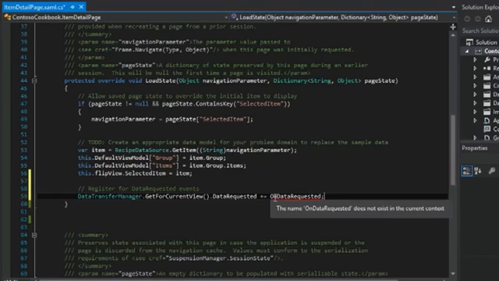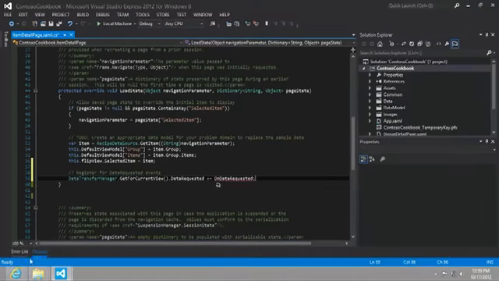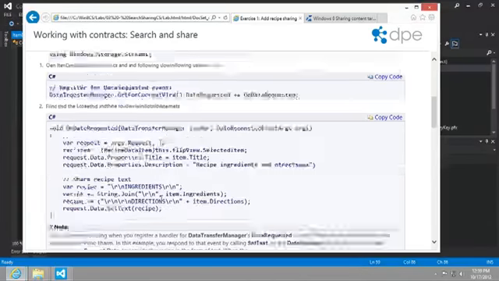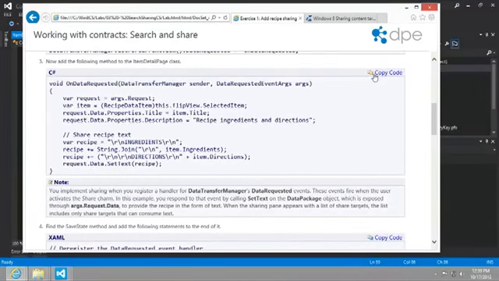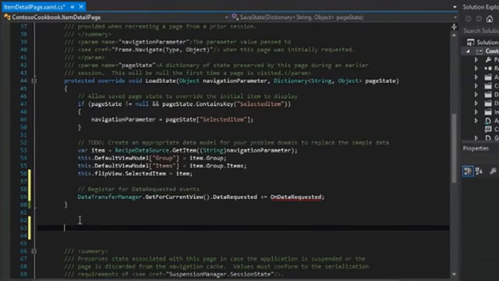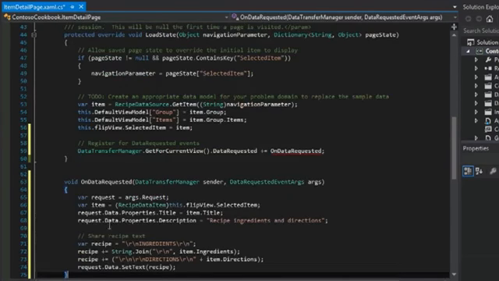As you can see, we don't have the on data requested event handler just yet, so let's go ahead and add that in. That's the next part, and that's the code that you see in step number 3 here. So let's copy that, and I'm going to paste it right under the load state event handler.